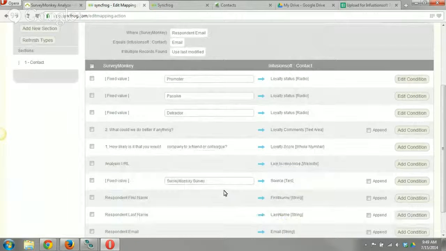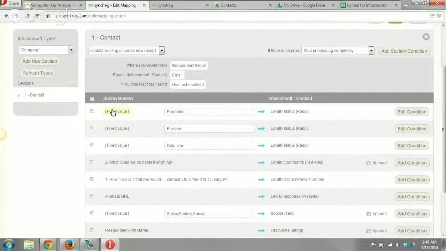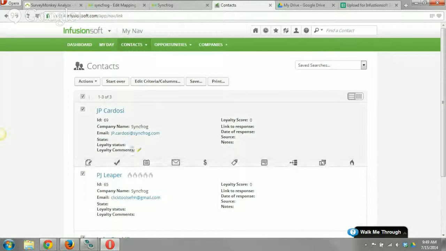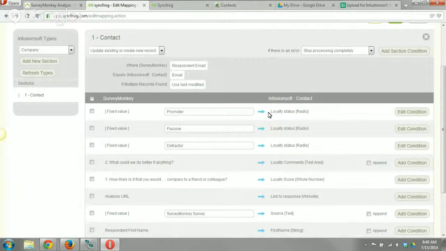Now you can also see that I have a ton of other mappings here as well. And what this is for is these are fixed values to pass over our condition, our actual text, because inside of Infusionsoft, in this contact, our loyalty status is actually a radio button. So you have promoter, passive, detractor. So in order to set up those radio buttons to be checked, we have to use fixed values with conditions. So in order to pass the value of promoter, we use a fixed value, and then that goes to our loyalty status radio button, and I set a condition.